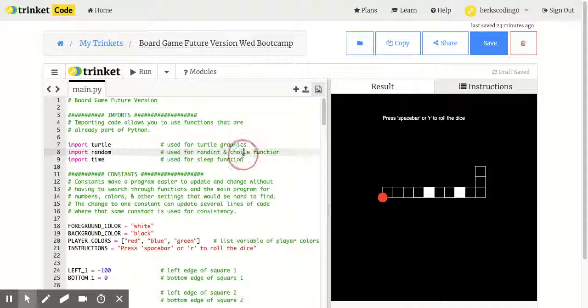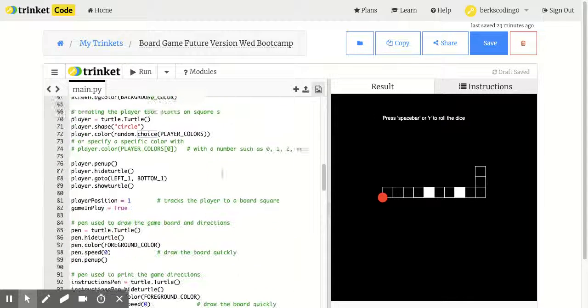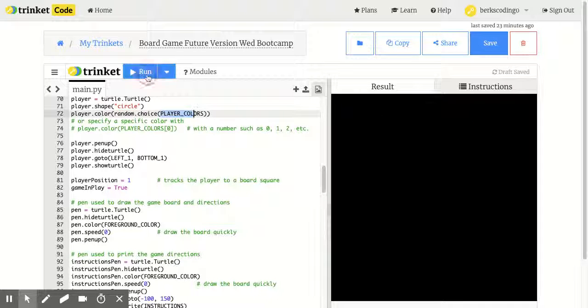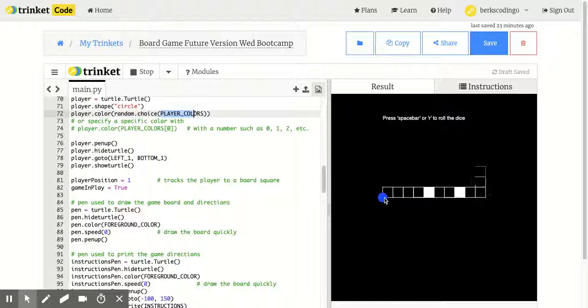I'm using random.choice. And random.choice picks one of the colors out of the list variable player colors at random. Every time you run the program here, you get a random color for your player. Blue, but now I'm checking it out. Look, it's blue again. What a coincidence. It's red this time, and it has a chance of being green at some point.